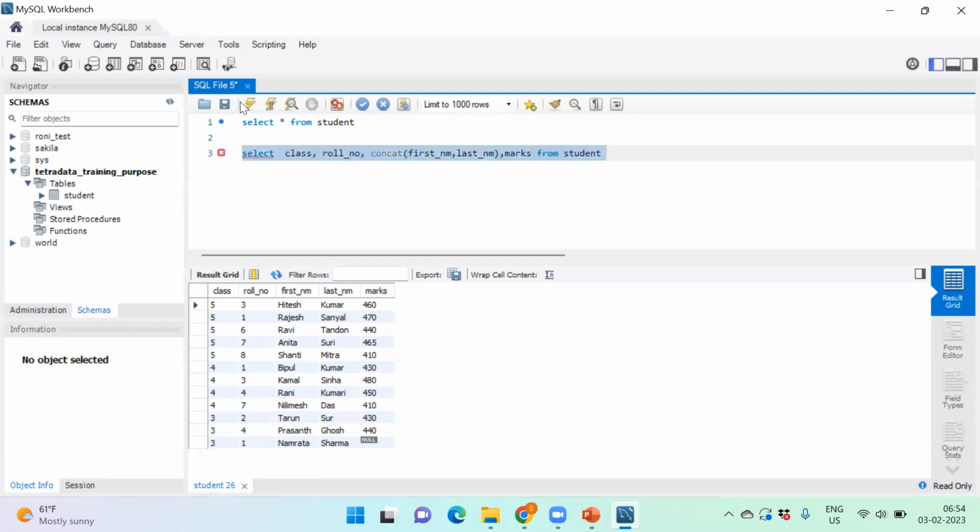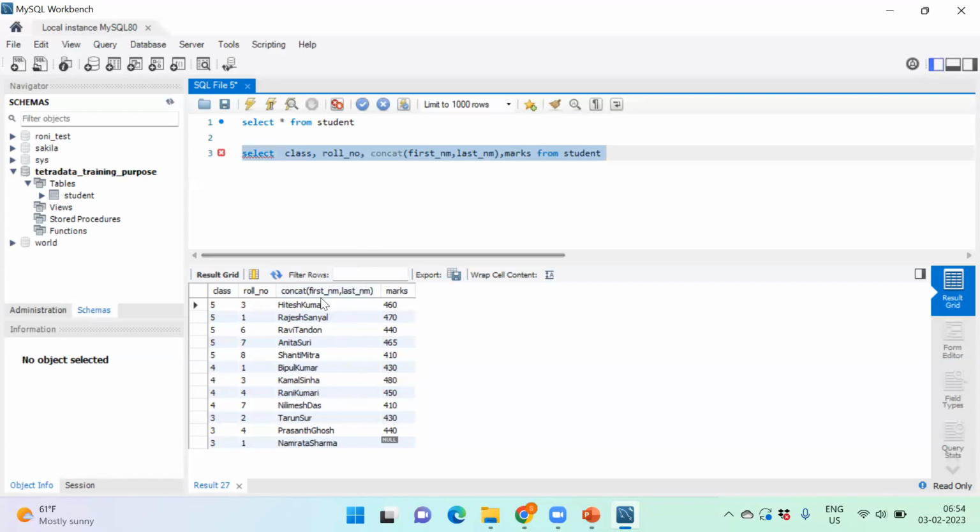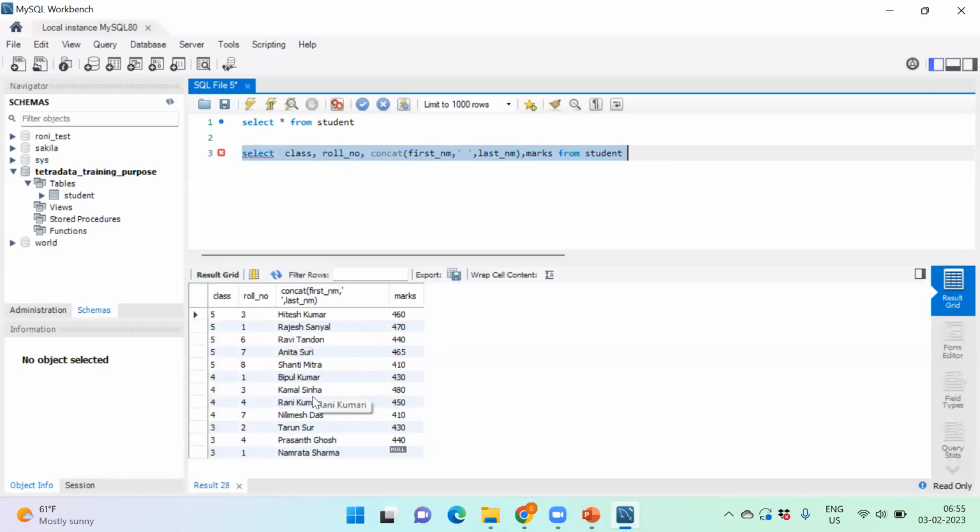Let me run it. You can see class, roll number. Instead of having first name and last name in different columns, we can concatenate them. Hitesh Kumar. Let me put a space there. I'll also concatenate a space, so I pass the space within inverted commas, because space is a string. So first name, space, last name, and it should show us the result. Okay, so this is the perfect manner in which we can show the student name.